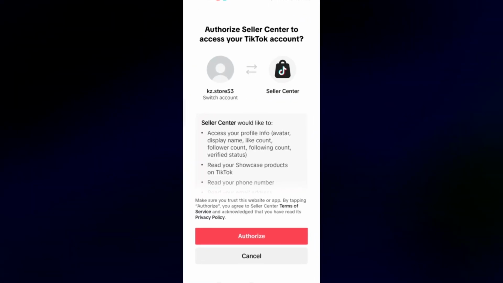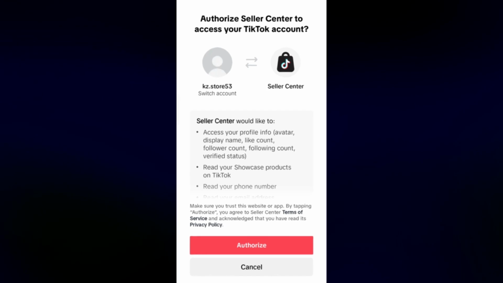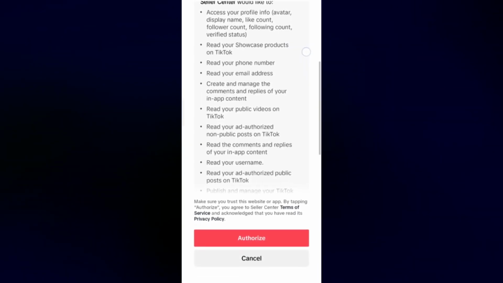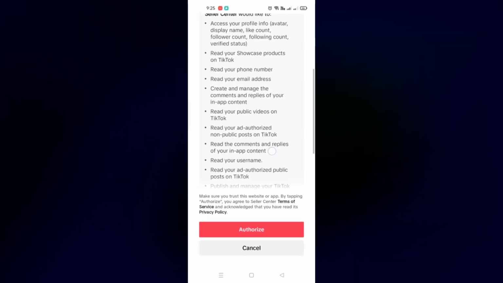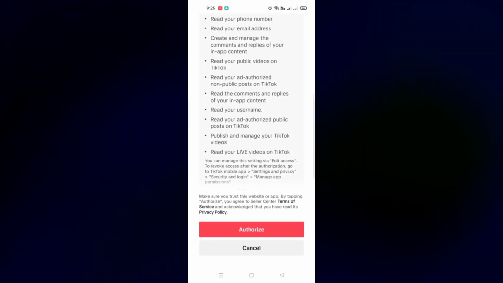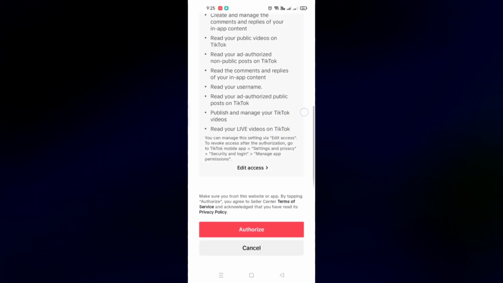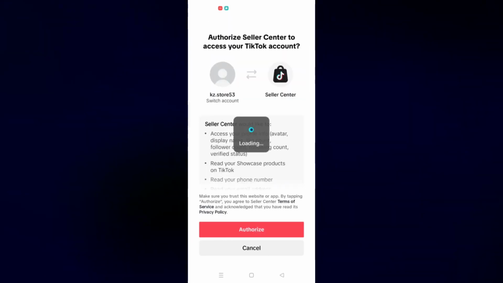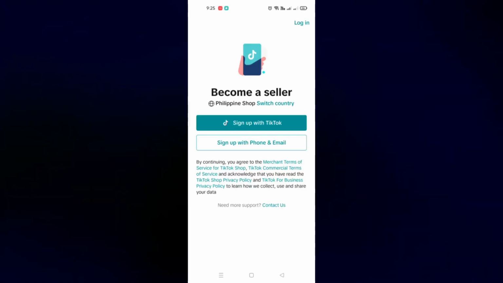Here you'll see that you need to authorize your Seller Center to access your TikTok account. Just simply click on the Authorize button, and you'll be able to see here the terms as well on what are the things that Seller Center would access once you authorize it.